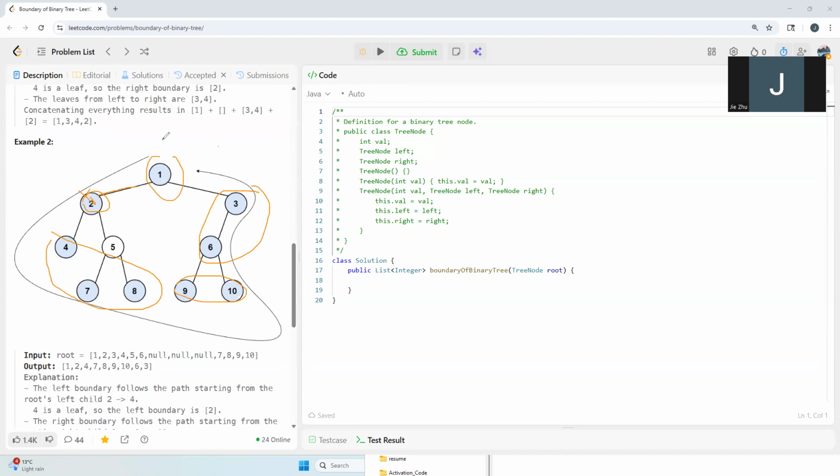One is the root, and then the nodes on its left boundary, right? So let's think, because we have 6, this is also on its right boundary. So if there is no 4, we should add 5 as its left boundary, right? So we need to add these on the outside, if there is something here, on the left outside. So that is part 2.